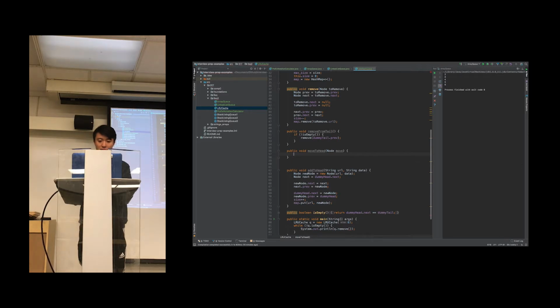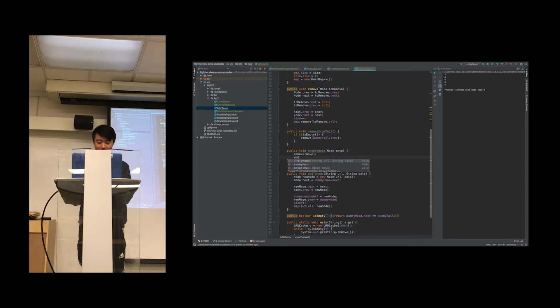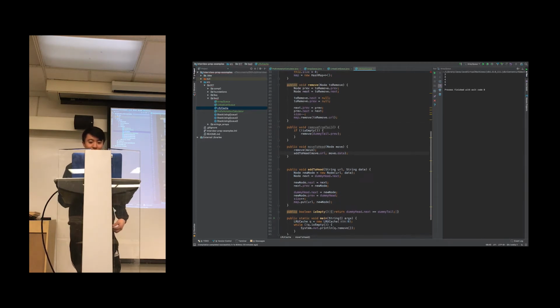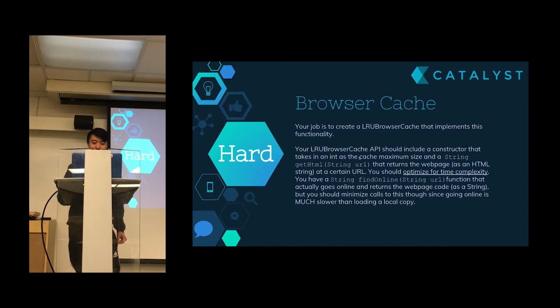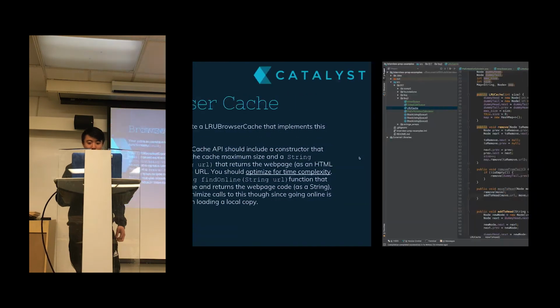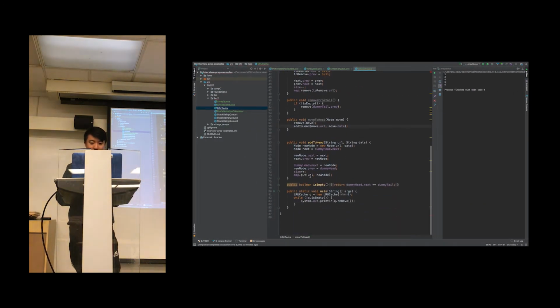Then in that case, it would just be a combination of a remove node and just adding that to the head. Okay, awesome. So after all of this, we still have to get to our main thing, the get HTML, right? So public string get HTML.